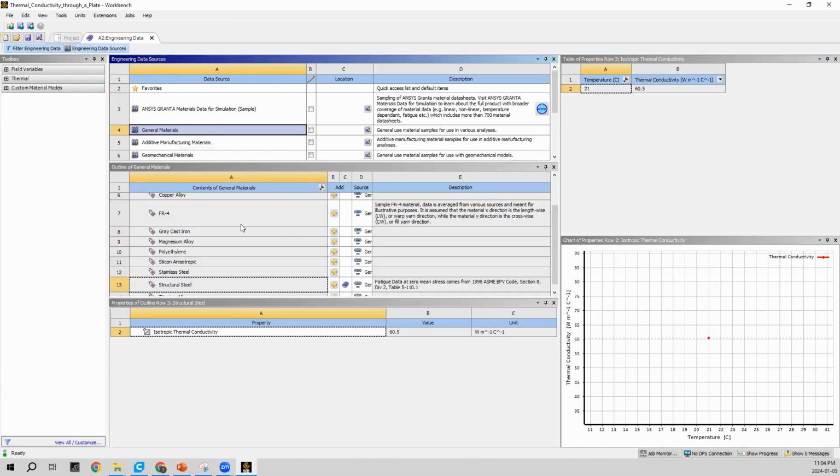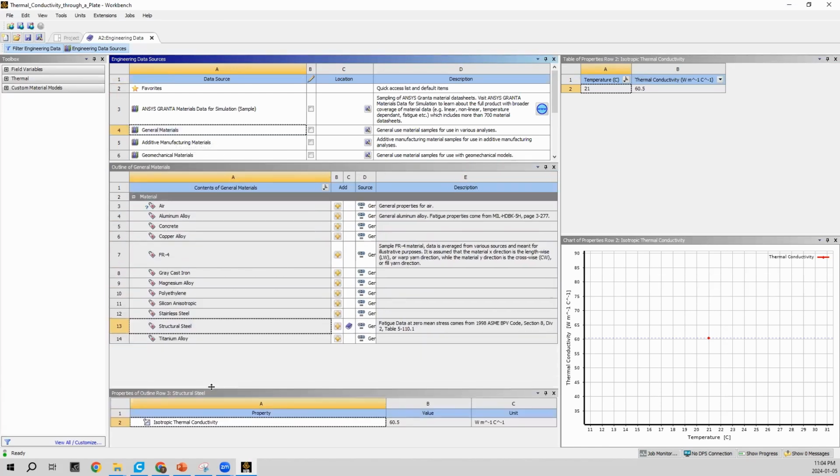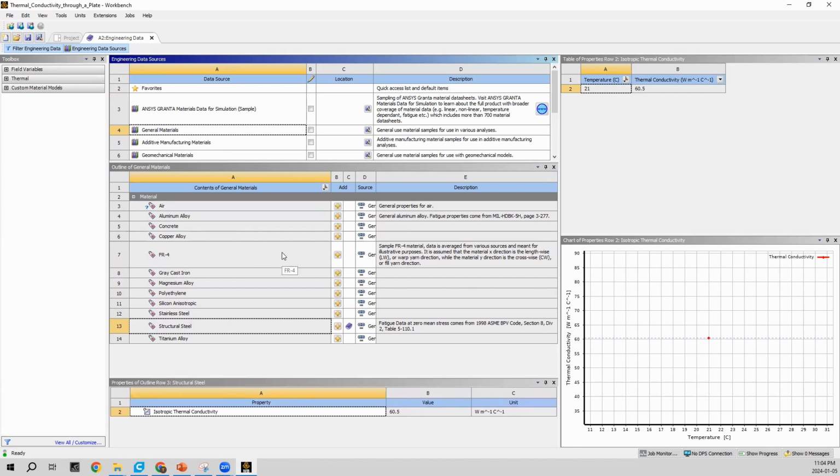And in the second window here, we can see that this has opened up a whole bunch of materials. And we can see the second material here is aluminum alloy. So in order to add it to our analysis, we're going to go ahead and press on the plus sign here. And the little book appears here, which shows that the material has now been added to our analysis.